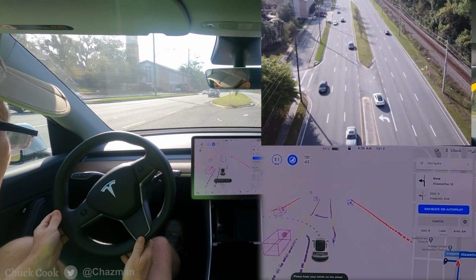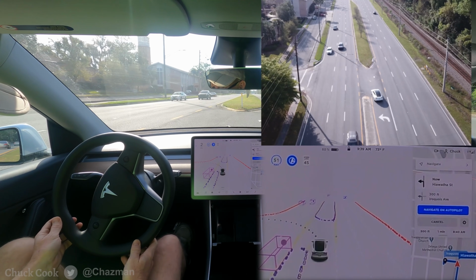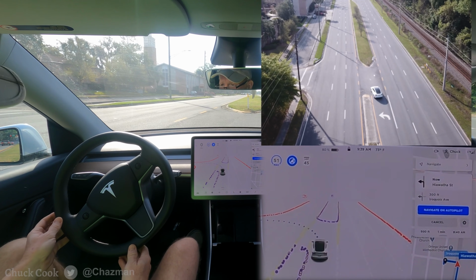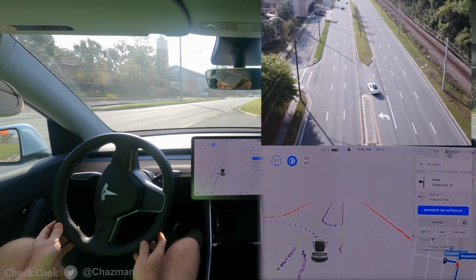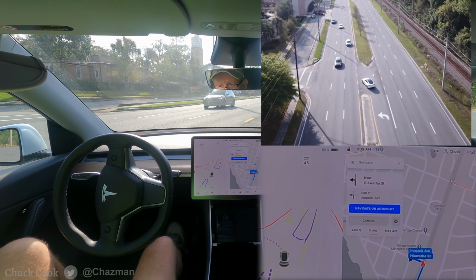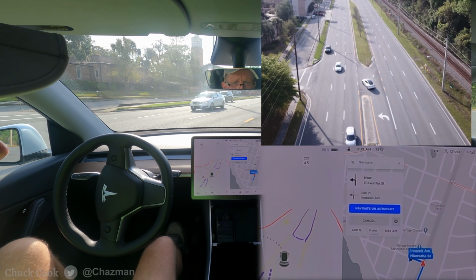Let's see, got a nice gap here right off the bat, but then there's some traffic coming right after it. Okay, if it goes right now, it can make it. It doesn't feel like it's going. If it goes now, it's too late. I'm not sure there.